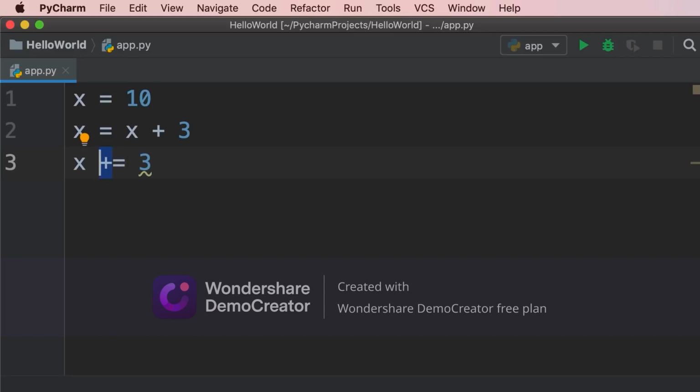Now here we can also use subtraction to decrease the value of x by 3. We can use multiplication and so on. So these are the arithmetic operators in Python.